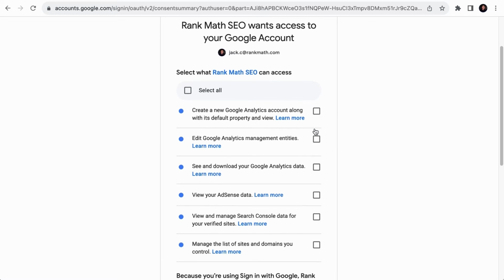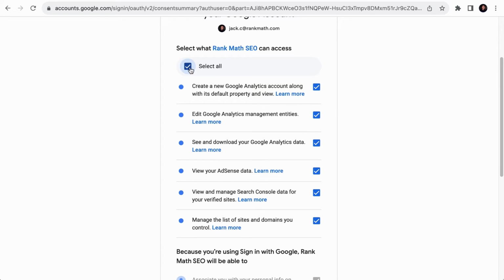Now, another important thing for you is to check all these boxes, especially if you want RankMath's analytics module to work properly on your site. This will give us access to your site's data from your Search Console and analytics, and we will use the data to organize and present useful information in our analytics module. If you want to understand more about what we offer in the analytics module, you can check out this video right here. We have left a link in the description as well.